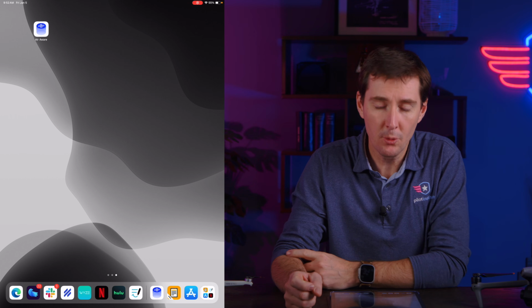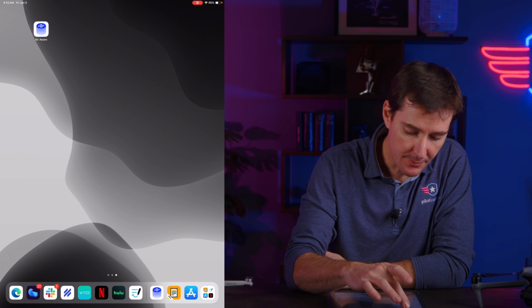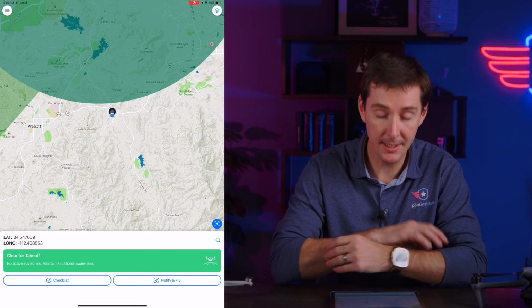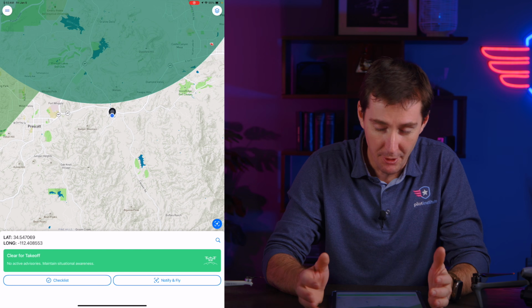So what does it look like? Well, let's take a look. The first thing you want to do after you download the app is, well, go and launch it. AirAware right here, you'll see this intro screen, and then it takes you right away into a map. The map is what's important. This is going to be your airspace information.